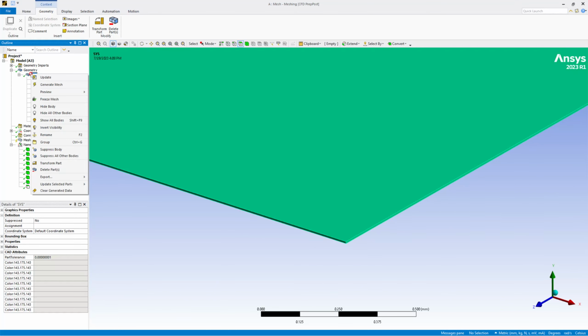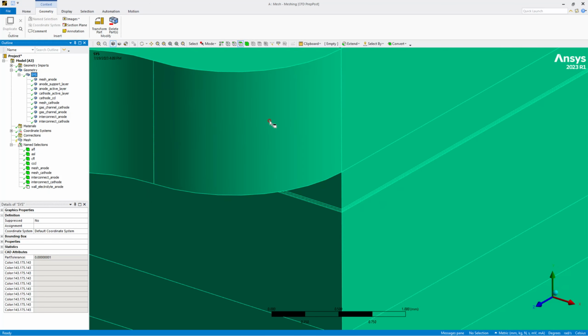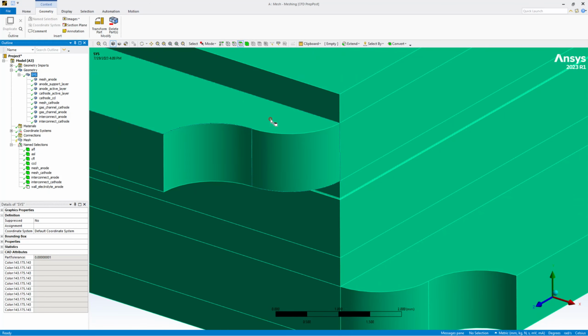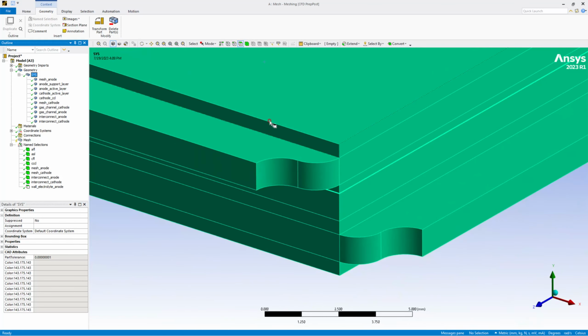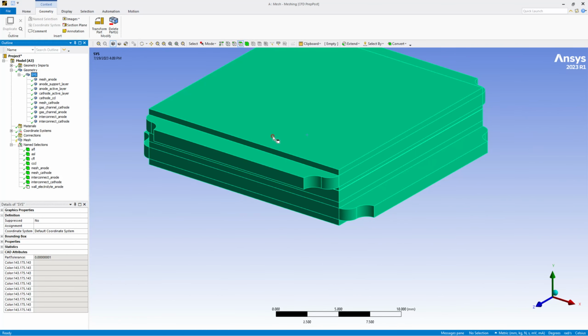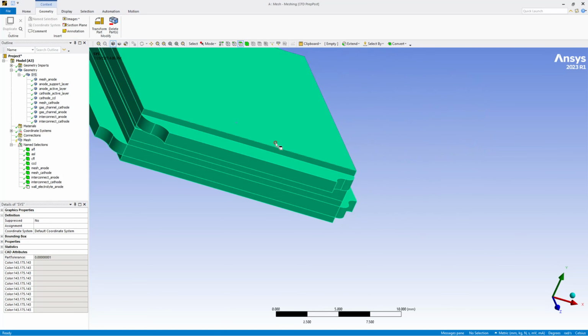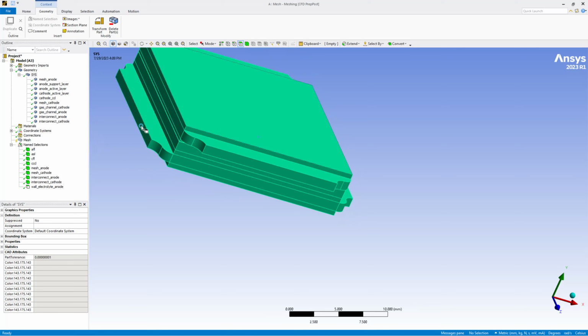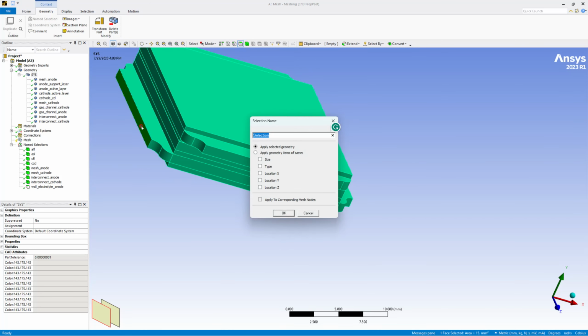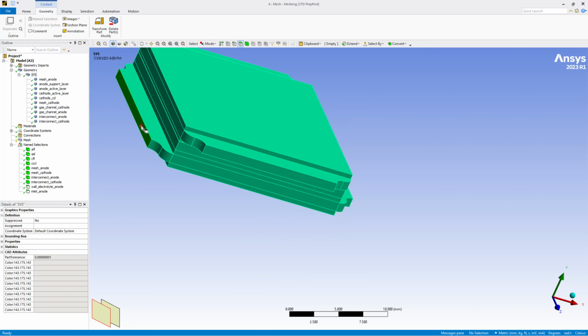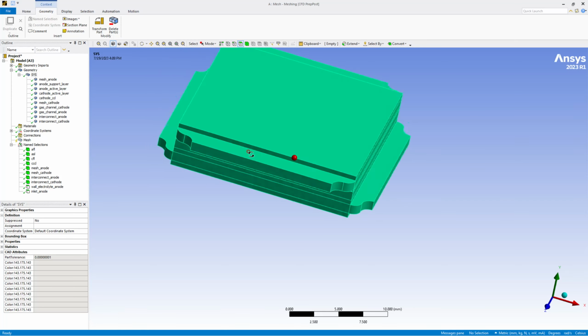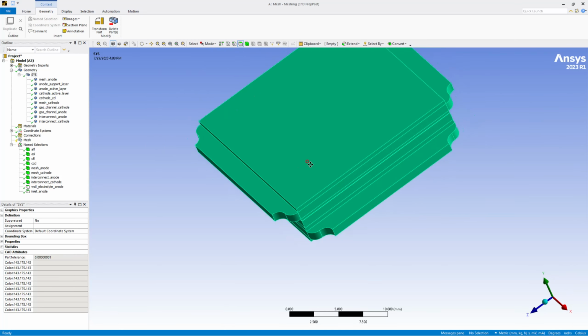Now let's show all geometry, and now we'll go towards the inlets and outlets. At the anode side we have the inlet in the positive X direction. So we will select this surface, tab N, and this is inlet anode. And then we have the inlet at the cathode, that is in the positive Z direction.